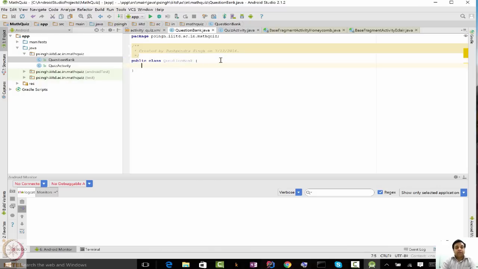Now the next step for me is to declare some private variables. Let me declare a first variable which I will call question. I will declare my question to be of type int. I will declare a second variable which I will call trueQuestion.